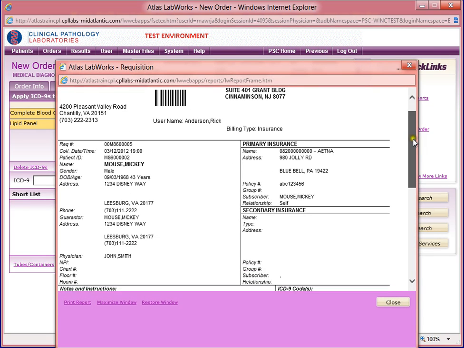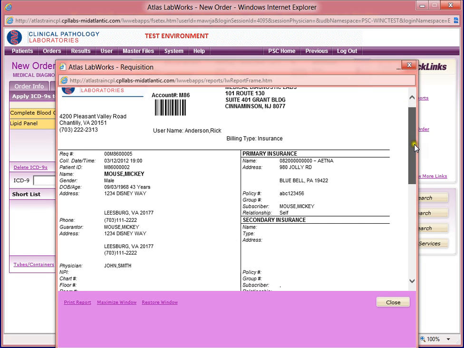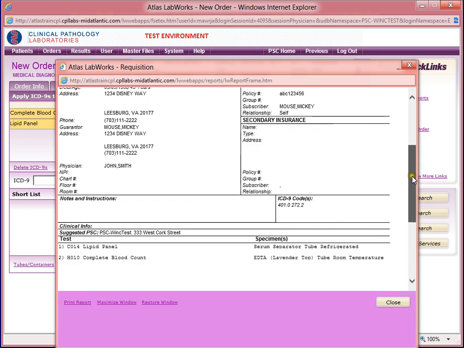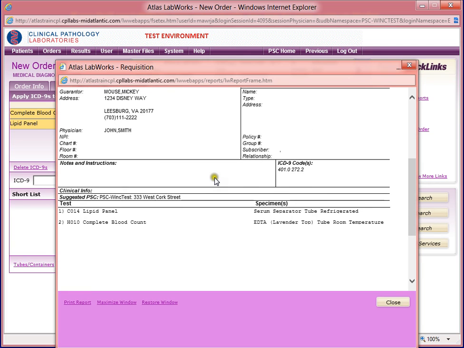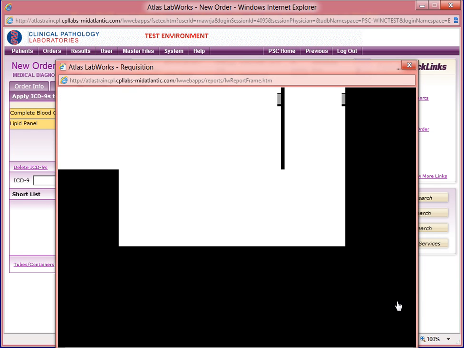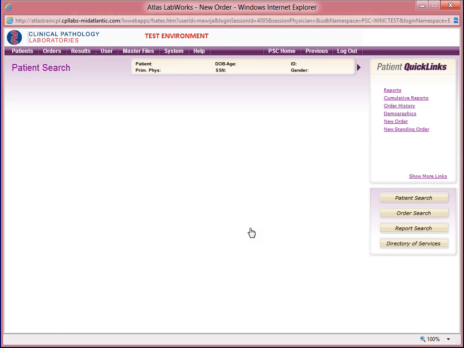Okay. Here's the requisition. It has a couple of very important things. It has a barcode of the client on top, the patient demographics here in the middle, including the insurance, any internal notes, as well as the test information and the specimens to be collected. And at the bottom is the requisition number. Once those print, you're done.